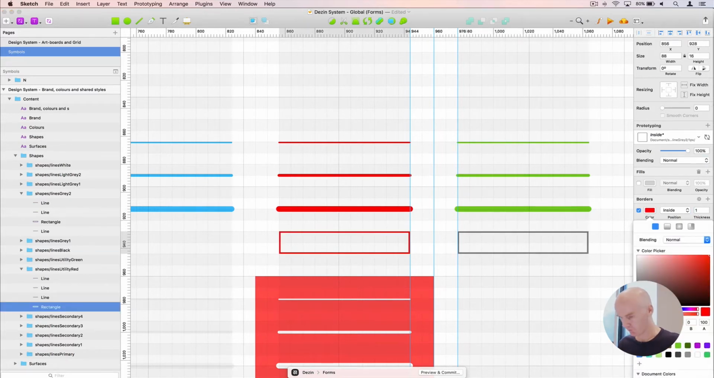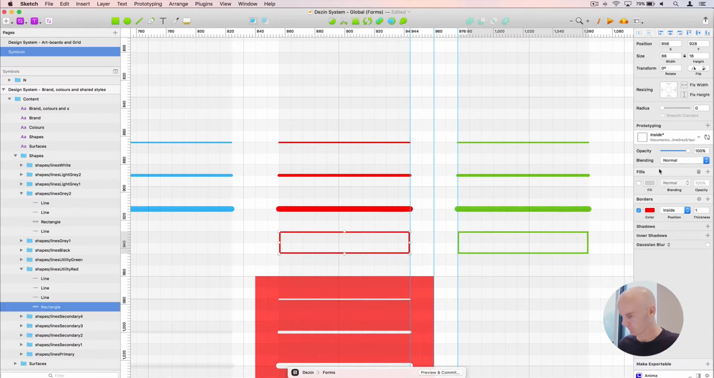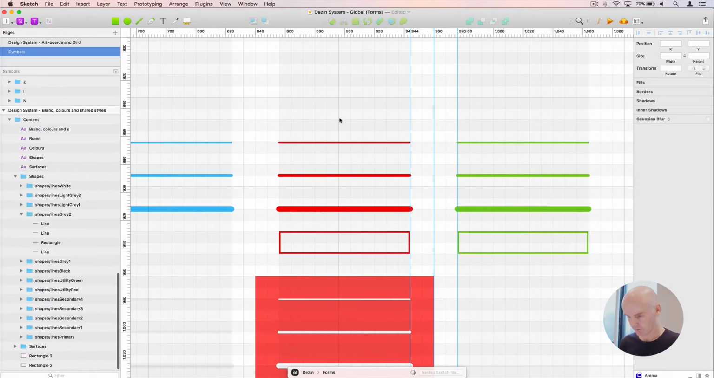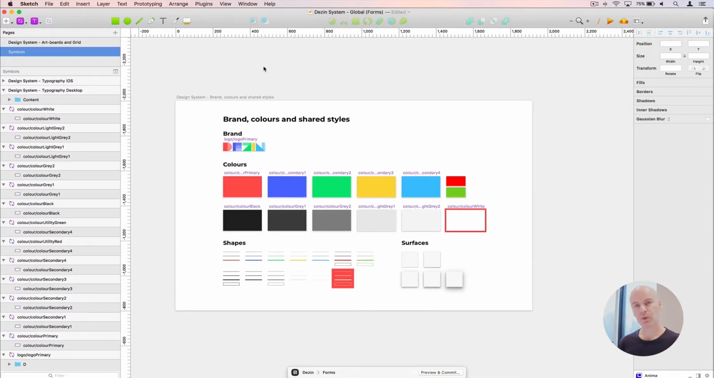Change the border color of this one to red. Change the border color of this one to green. Change its layer style to utility red for this one, and utility green for that one. All right. Okay, so now we're covered for utility red and utility green.